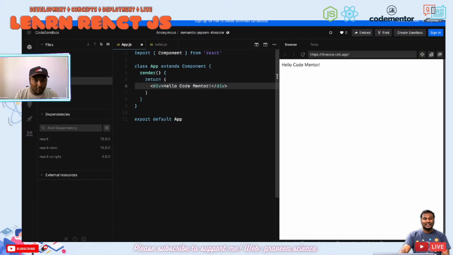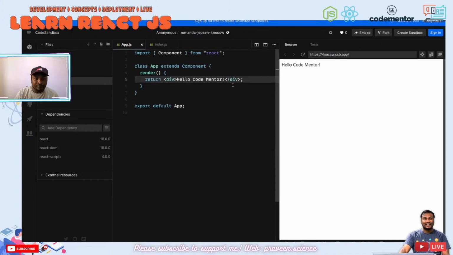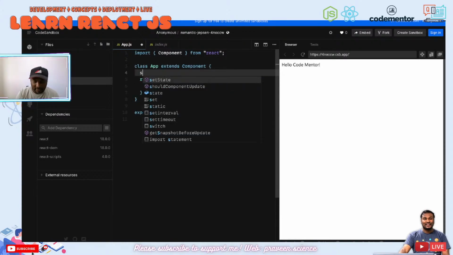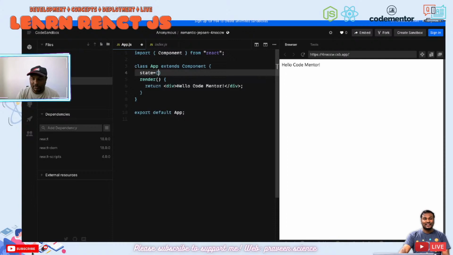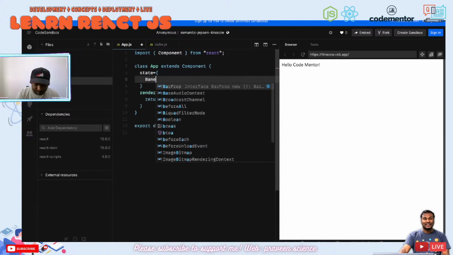And the good part about this is, whatever changes you make, you're not going to touch the real DOM because it is going to be in the virtual DOM. Because of this, you would be using something called states. So in the class component, you have something called a state. We will be defining the state. Let's start with the name here.